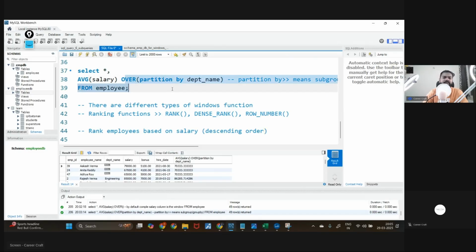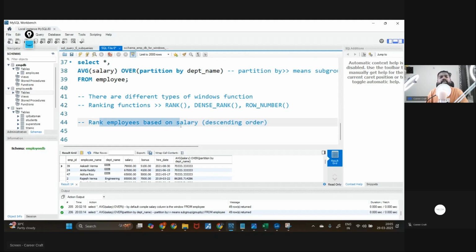I'm not expecting anything, but at least do till here: over, partition by department name. In fact, partition by, leave it. Just do order by. If you remember, I have mentioned that generally in this over you have two things: either partition by, that is group by, or order by, like sorting the values. So here, rank employees based on salary on overall data. Remember, it's not based on department, but on overall data.